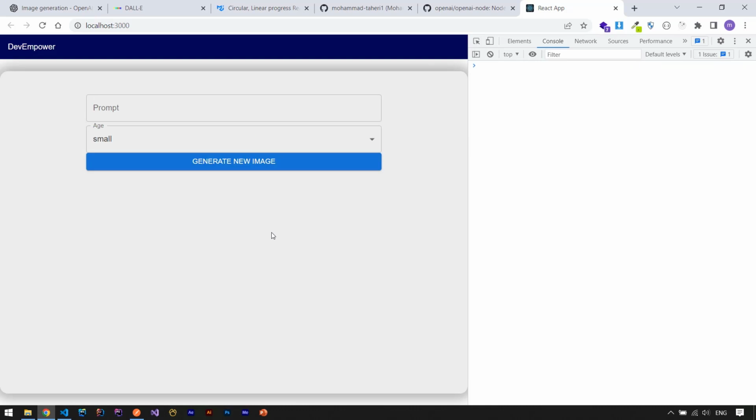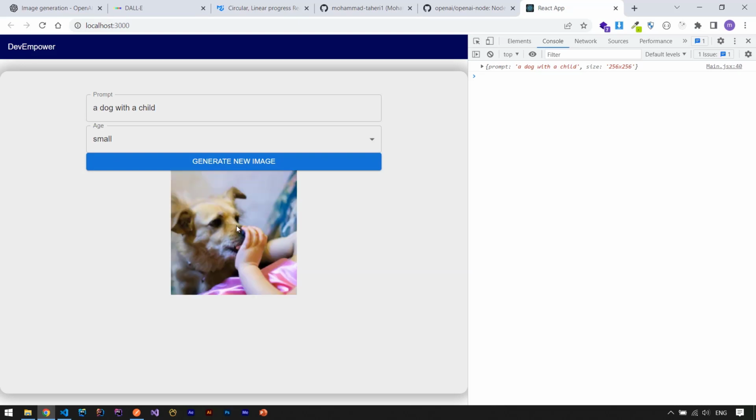So refresh to be sure that it is okay. So I say a dog with a child. A small one is good. Let's press. You can see that it is a circular loading. That's good. And okay, it is finished, and it is showing our image. And this is a dog with a child. And I think that's good.